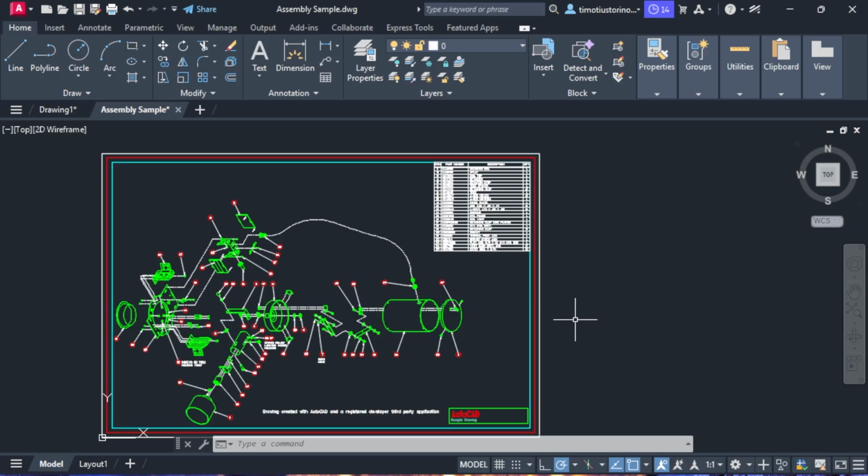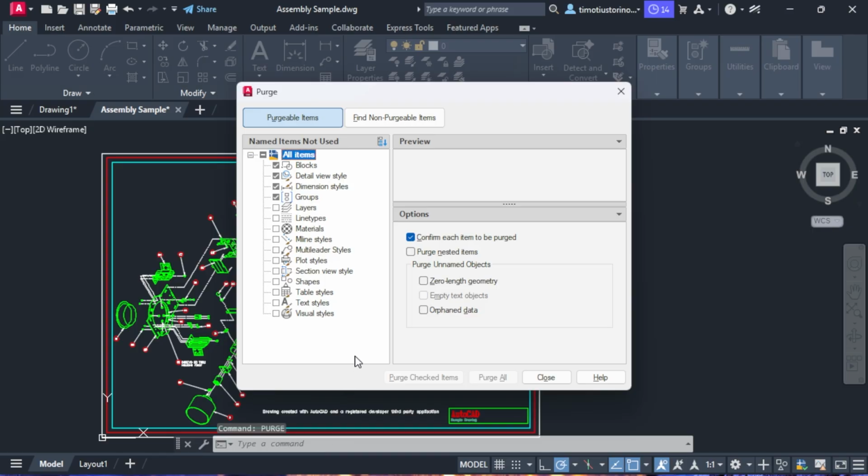Open your heavy drawing page, move your pointer down to the typing space at the bottom of your screen, type the word purge, press the enter key, and click the button that says purge all on the window that pops up. Keep clicking the purge confirmation button until the option turns gray and you cannot click it anymore.